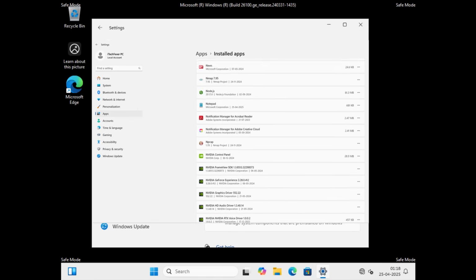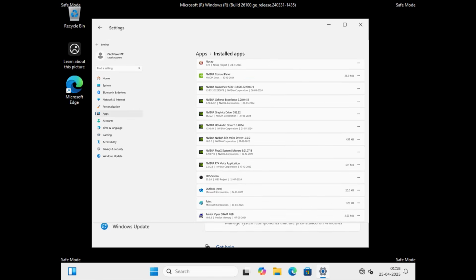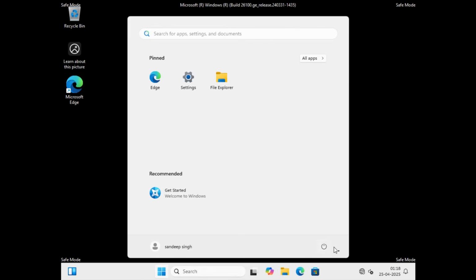Go to the menu and then settings, apps option, installed apps, and here you will find your graphics driver. It might be Nvidia, AMD or Intel HD graphics driver. So find and uninstall the graphics driver. Just go to the more option and uninstall. And then you have to restart your PC and check if your screen is working properly or not.